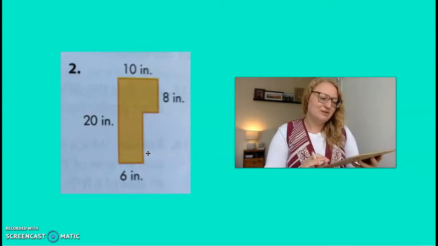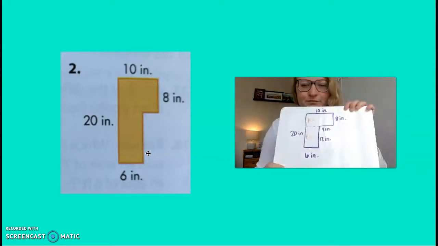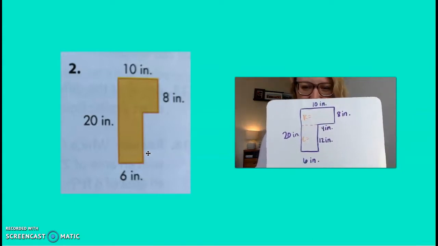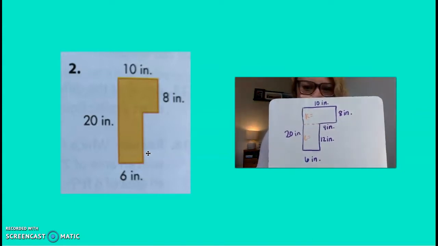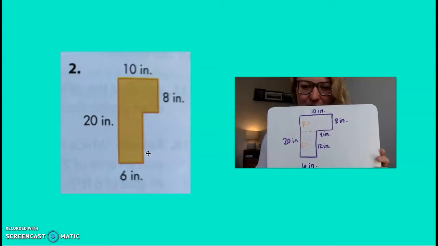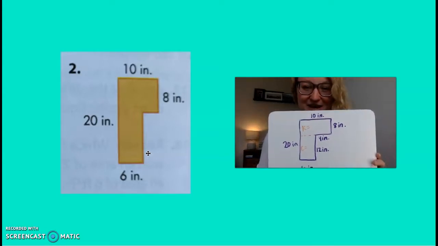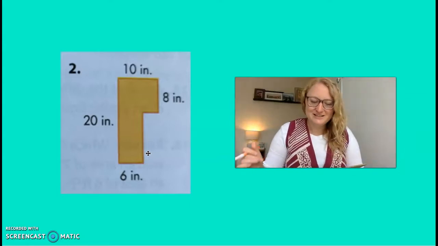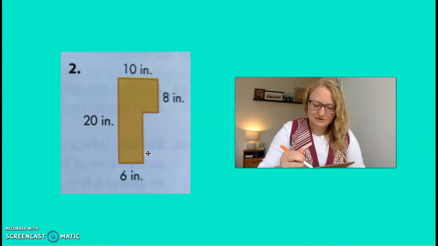So if I look at rectangle K, I can see that one side of rectangle K is 10 inches and the other is 8 inches. Do you see my 10 and 8? That's my length and my width. So I'm going to multiply them together because area equals length times width, and I'm going to get 80 inches squared. So my area of rectangle K is going to be 80 inches squared.